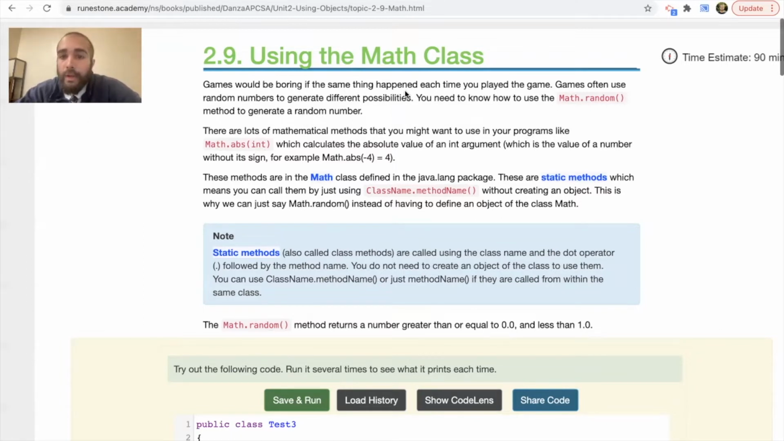So it says you need to know how to use the Math.random method to generate a random number. And that's what we're going to go through today. It says there are lots of mathematical methods you might want to learn how to use in different programs, including the Math.abs, which stands for absolute value. Okay, as early as Algebra 1, we've learned about what absolute value is, and it's the distance from 0 on a number line. So absolute value is always positive.